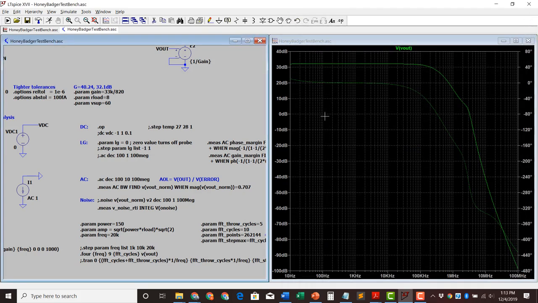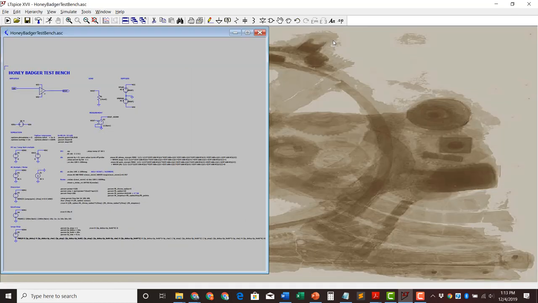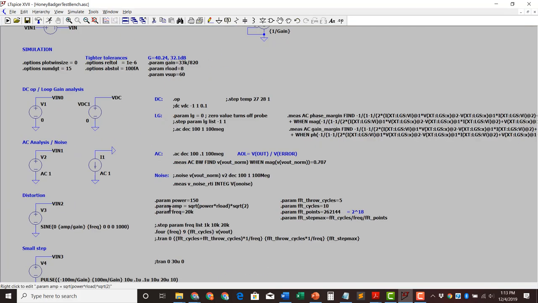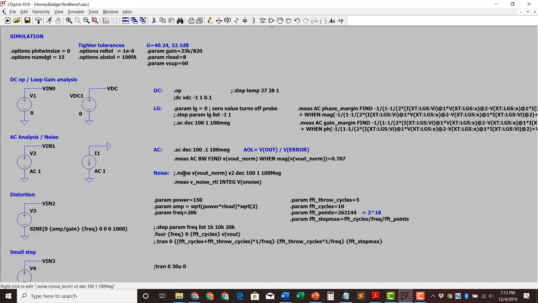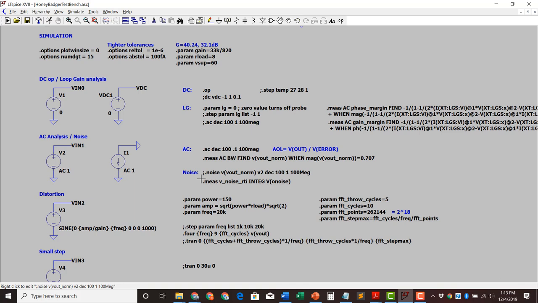One improvement I want to make is to not have to do this, and have a way for the simulator to tell me both sides without having to do two simulations. For noise, if you want to test noise, noise has its own command. That's noise Vout, this line right here. The way noise works is you have to use the noise command and tell it at which node you want to measure the noise and what the frequency range of the measurement is.